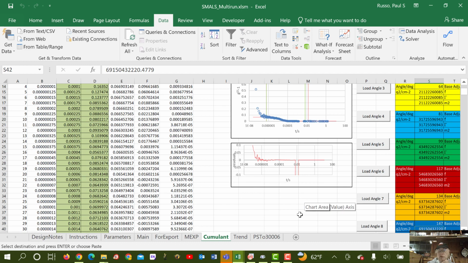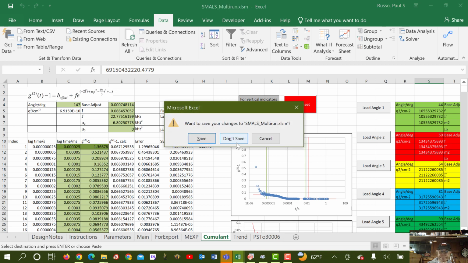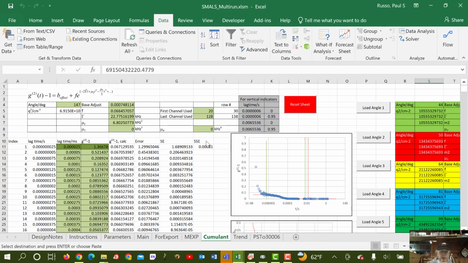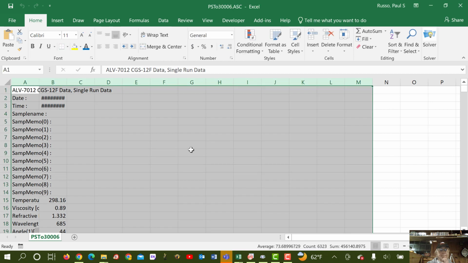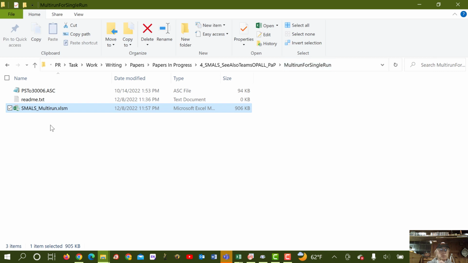Anyway, that is a demonstration of using MultiRun to analyze just a single run. So now we'll save that. And we'll actually remember to rename it. And that's the end of the demonstration.